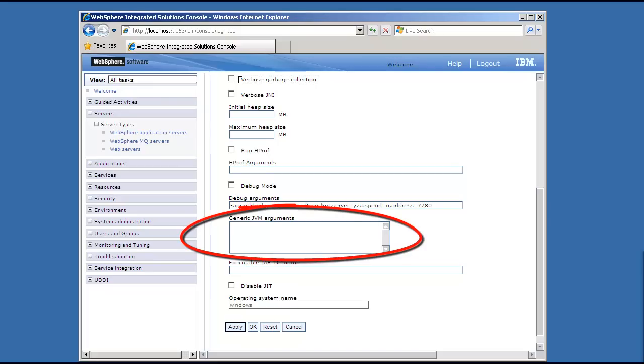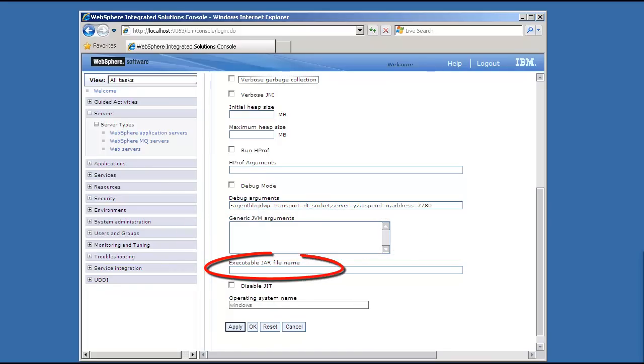Next is the generic JVM arguments. The generic JVM arguments specifies command line arguments to pass to the JVM code that starts the application server process. The resource documents provide a few command line arguments for this setting. The second to last setting is the executable jar file name. The executable jar file name specifies a full path name for the executable jar file that the JVM code uses. If you need to enter an executable jar, this is where it is entered.